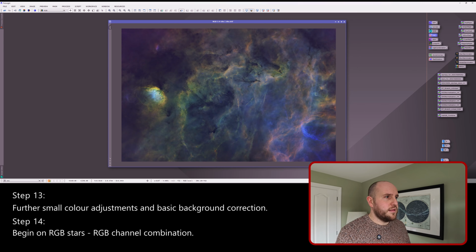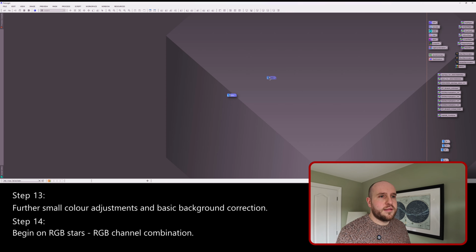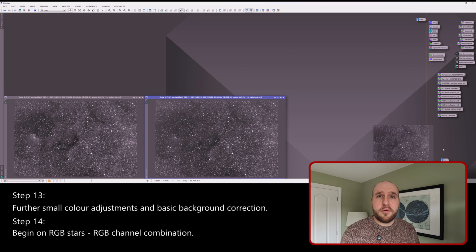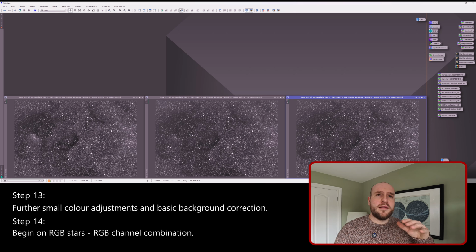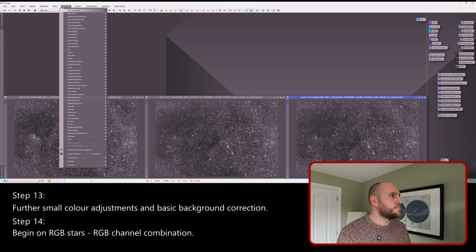Now let's minimize this and work on our RGB stars. So if we open these up, here we are. First step on this, we don't need to do all the balancing like we did with linear fit at the beginning, so we'll just apply a channel combination on this to make a color image.